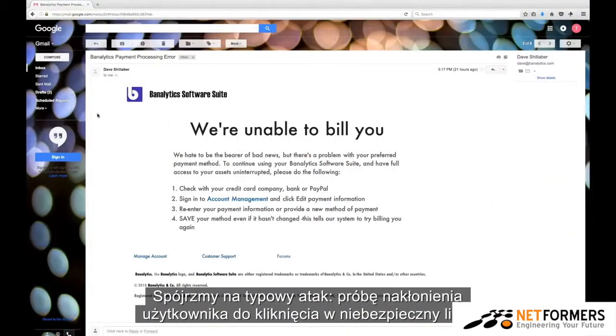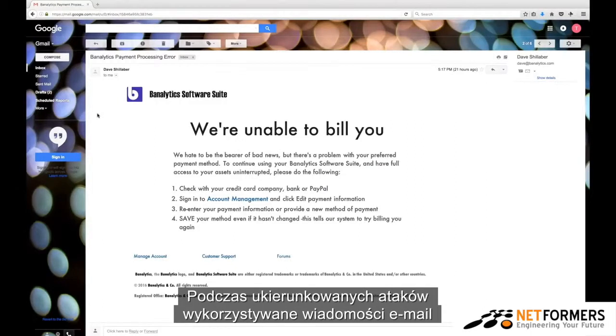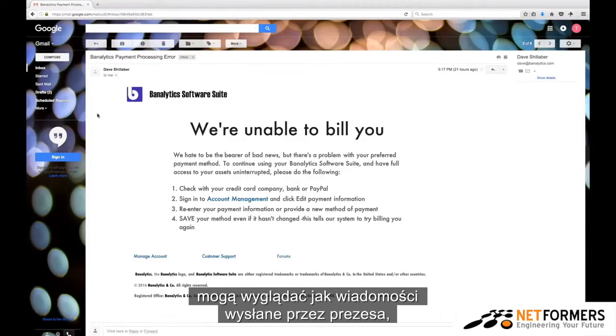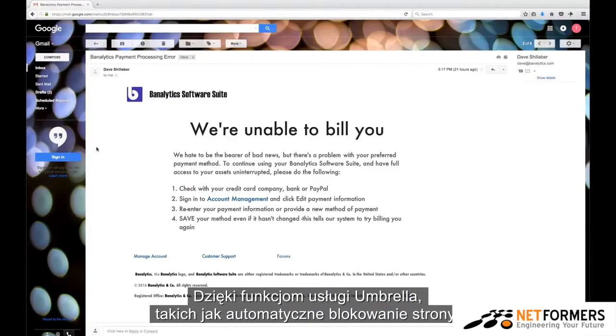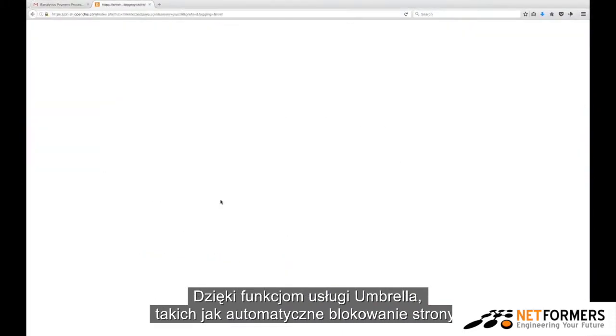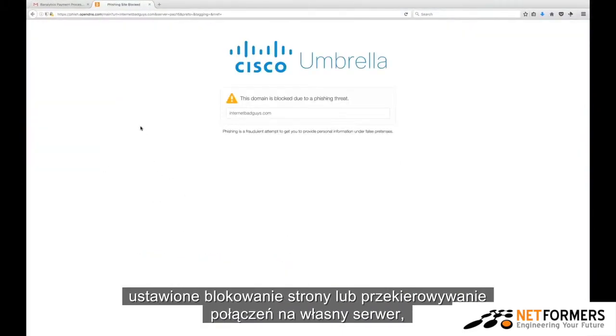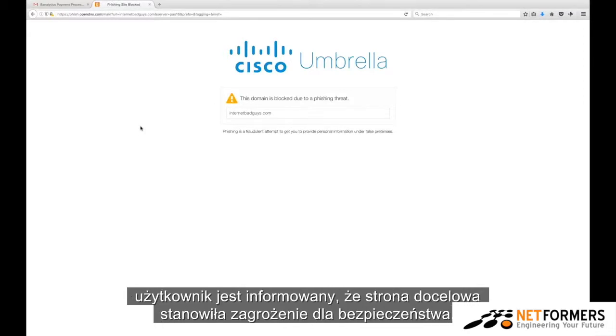Now, let's demo a typical attack, phishing the user to click a malicious link. In targeted attacks, the email may appear to come from a CEO's email and links to the company's website. Even tech-savvy users may miss a substituted or repeated character in the domain name. Otherwise, this email looks legitimate. Using Umbrella's default block page, a custom block page, or redirecting the connection to your own server, the user is informed that the destination contained a security threat.